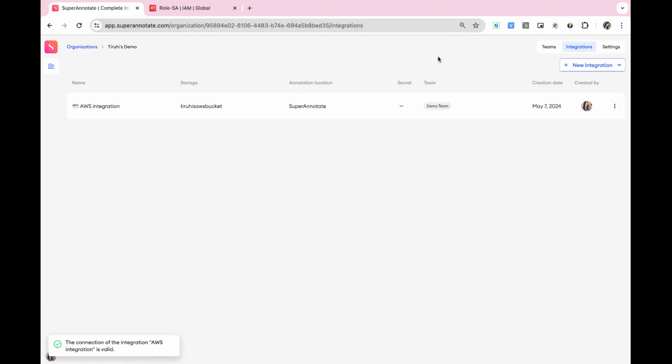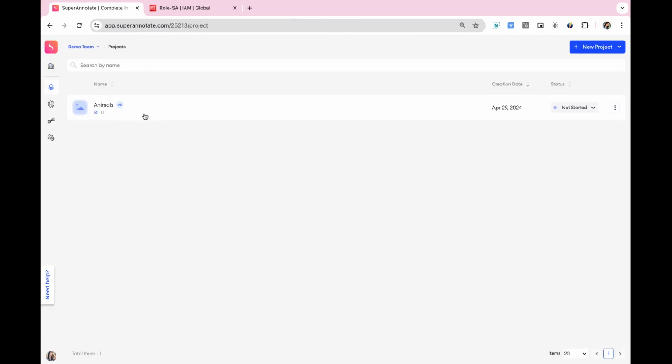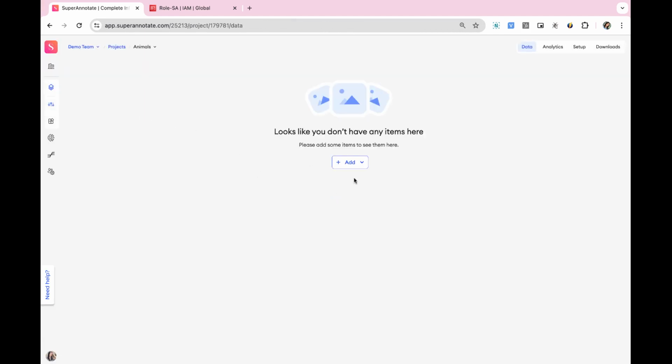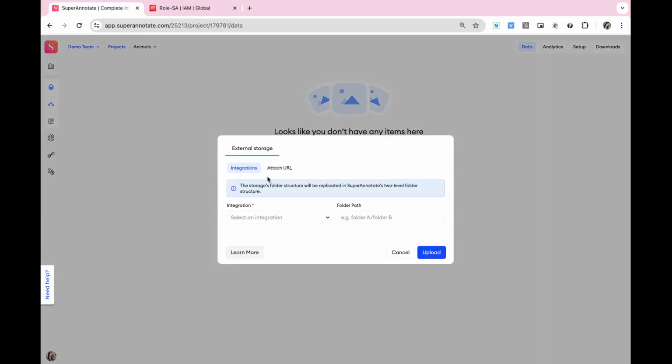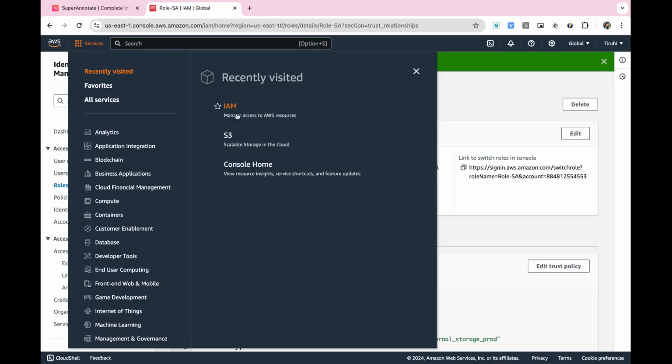For this, I'll go to my themes, select the theme, the project where I want to add items, and click on Add. Upload images, select the integration option. I select the integration that we have just created, and I also need to give a folder path. Let's go to my AWS S3 bucket and see how my folders are structured.